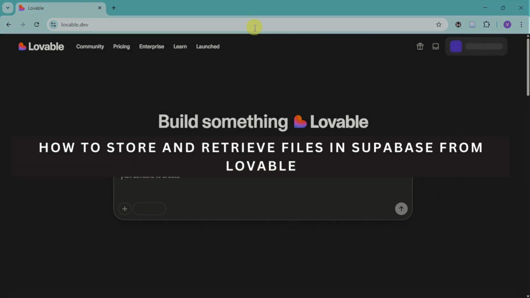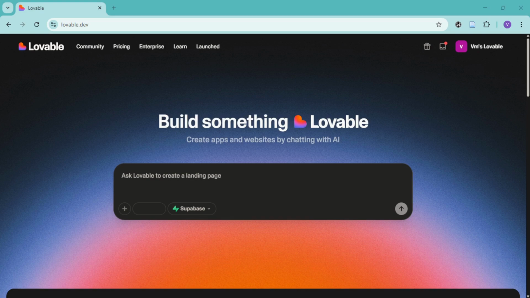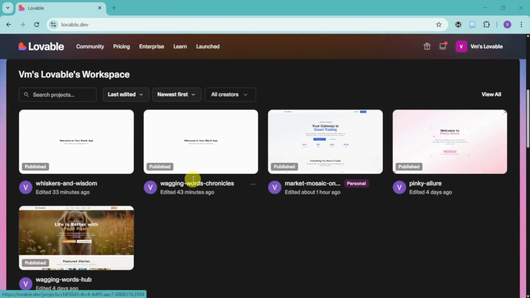How to store and retrieve files in Supabase from Lovable. In order to do that, first head over to lovable.dev, log in, and then scroll down. You should be able to find your projects in here.